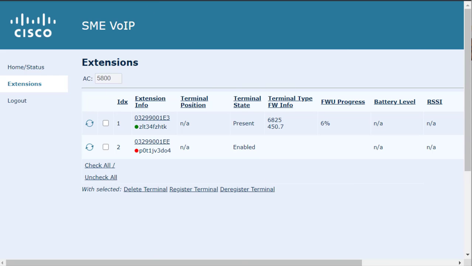So now everything should be okay. Let me refresh this page. We can now see that each of these dots are green. The terminal state is present. You can actually see the firmware version, and you can actually see that it's going to try to upgrade the firmware. So that'll just happen sort of offline. The devices are still usable. And so that's the overview of provisioning multiple users using the Webex Control Hub, as well as logging into the base station. Thank you.